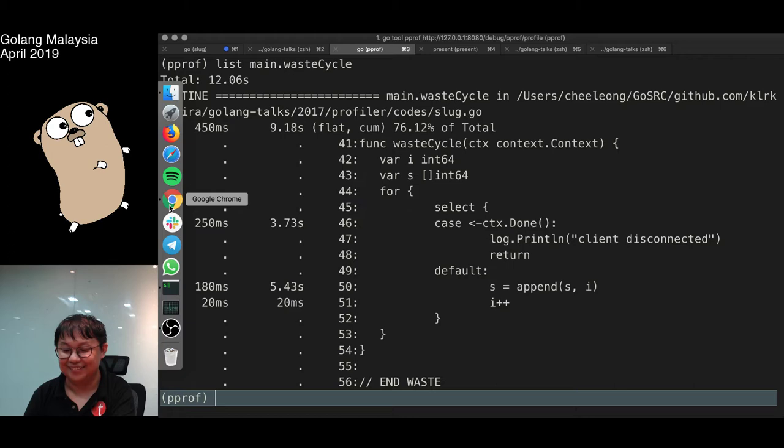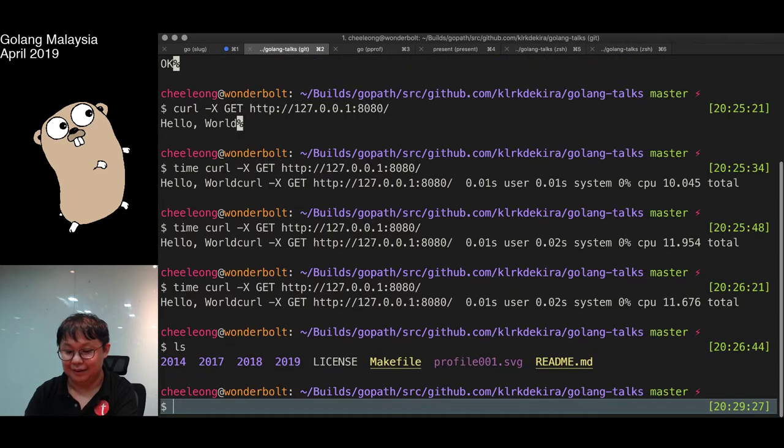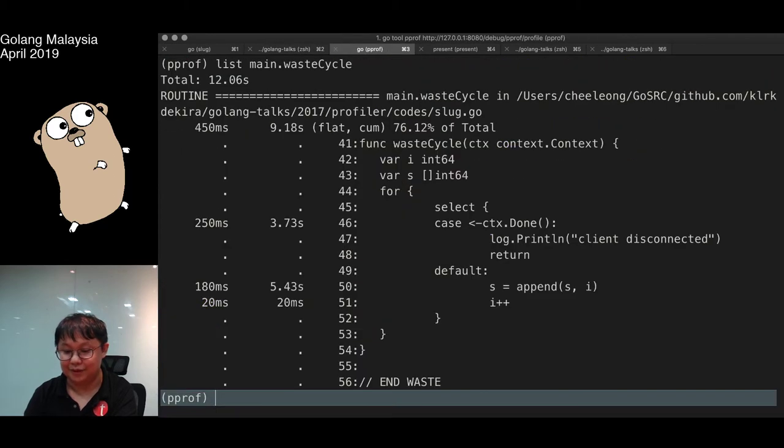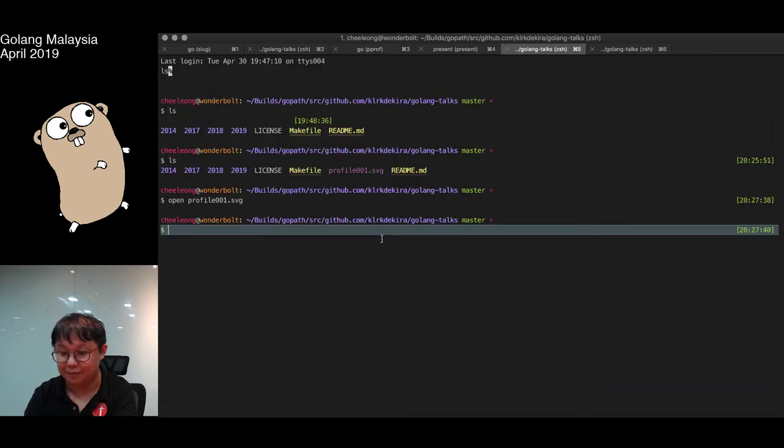So here, we're going to get into the code. I'm going to boot up the editor. Where's my... So here, we know that waste cycle at lines 46 and 50 has some issues.